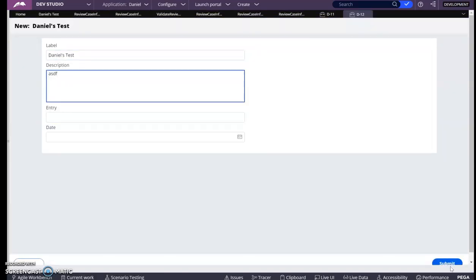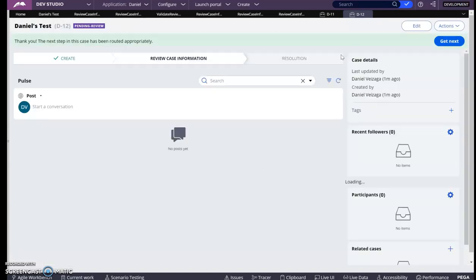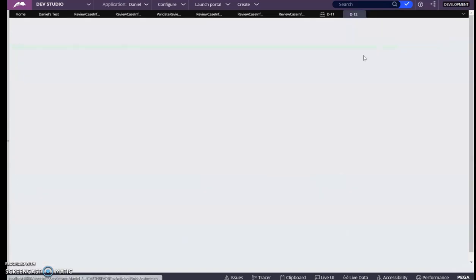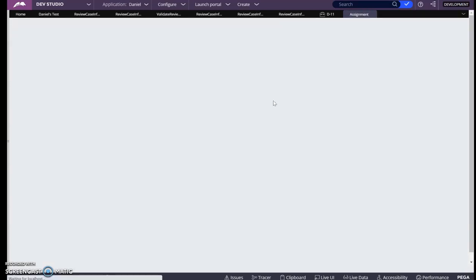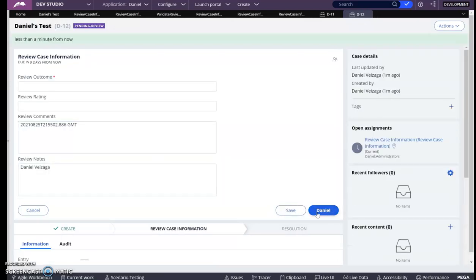I will quickly relaunch one of these. Give it some junk data, click submit. Click refresh. Go into the assignment, and you see that the submit button is now Daniel. Another thing to note here is the pre-process does not just run once. It runs every time the flow action is launched.